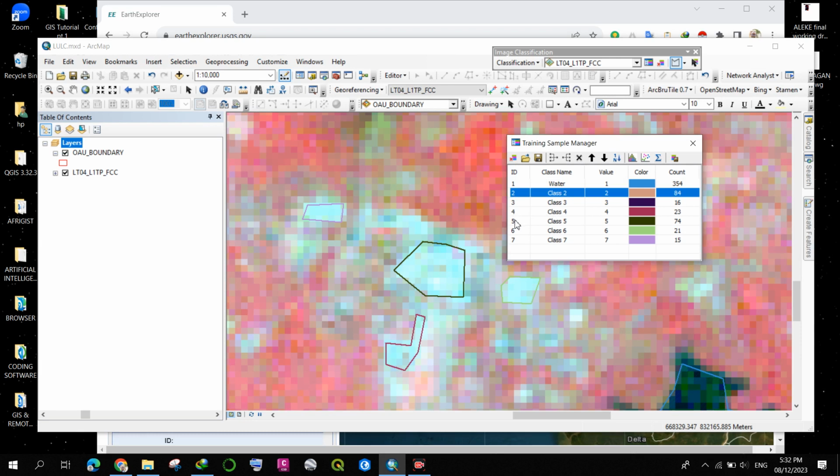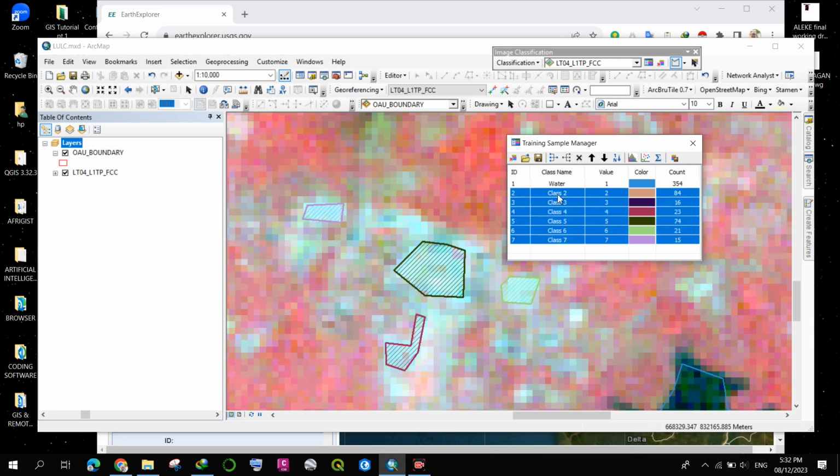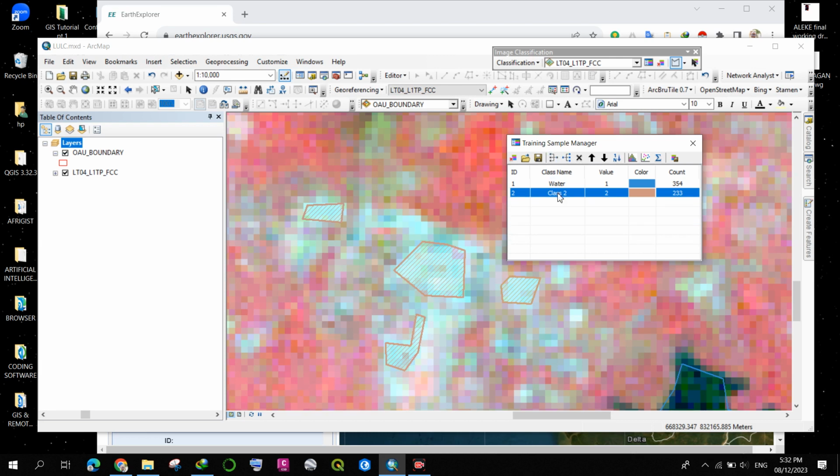Now, hold your shift, and then arrow down to select the others. So after you're done with that, you see a merge two. There's a merge to the merge training sample. So you click on the merge, and then you name it build up. Are we together?